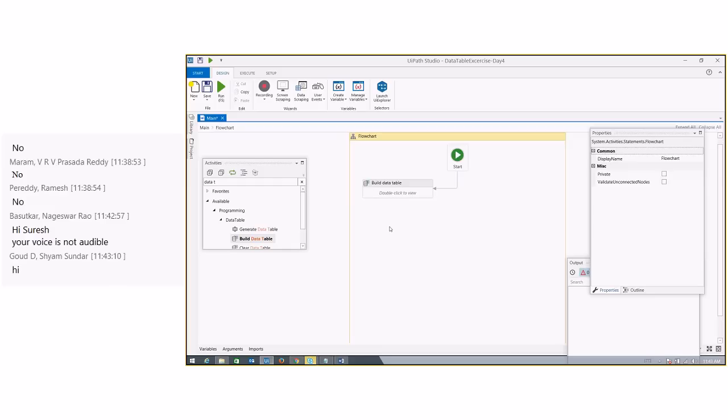So I just created a big data table, then for each.